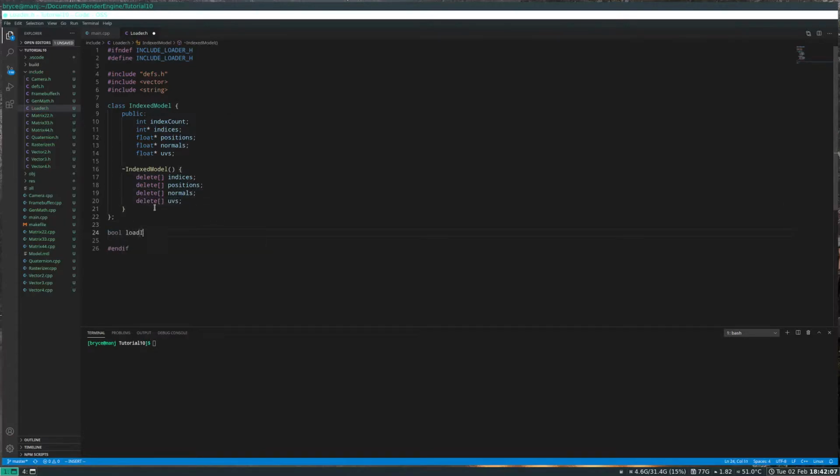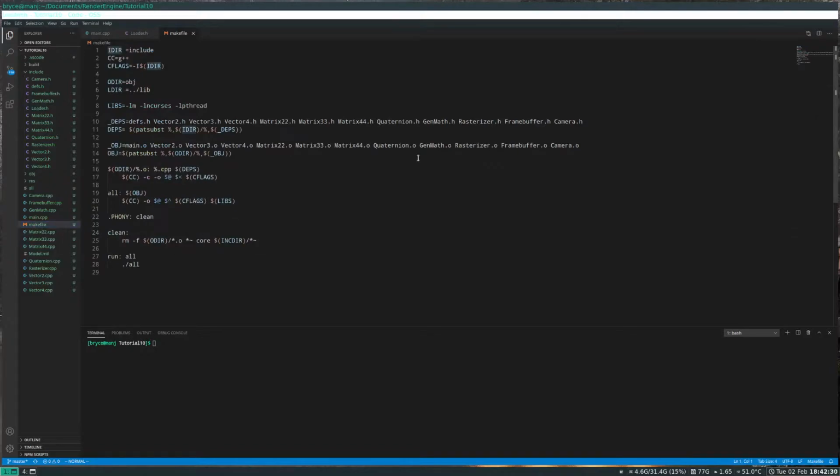Okay, so now go down here and create a bool loadIndexModel function. This is going to take in a const std::string reference for the file name. And the other parameter is an IndexModel reference, model. So this function is just going to be a declaration here, but that's going to actually load from the file into the IndexModel.